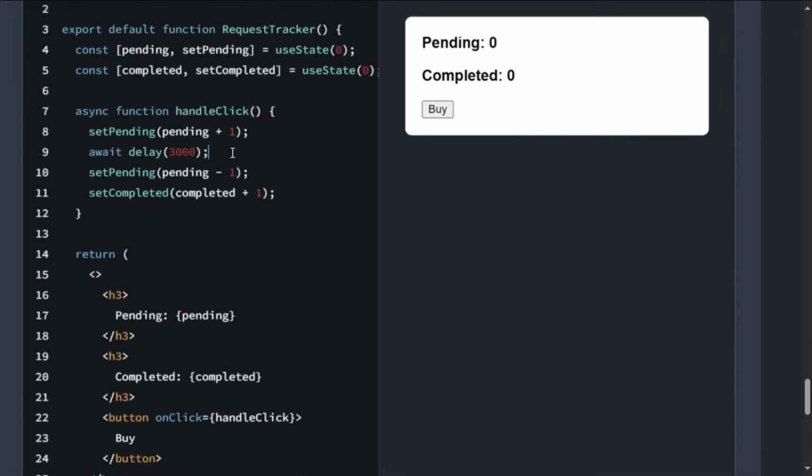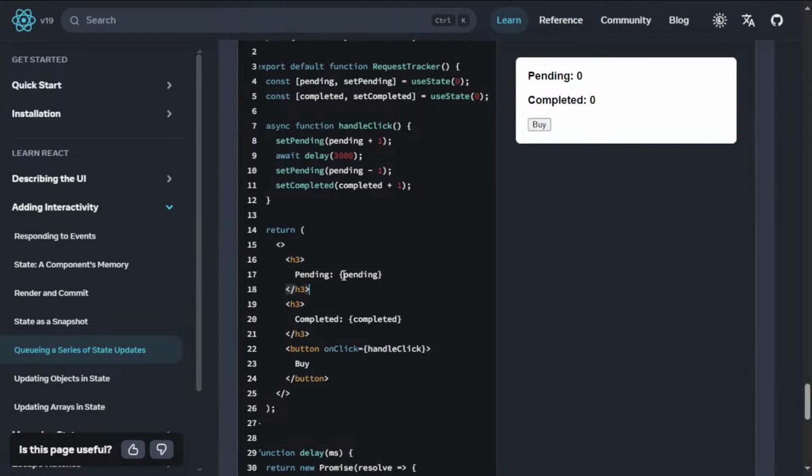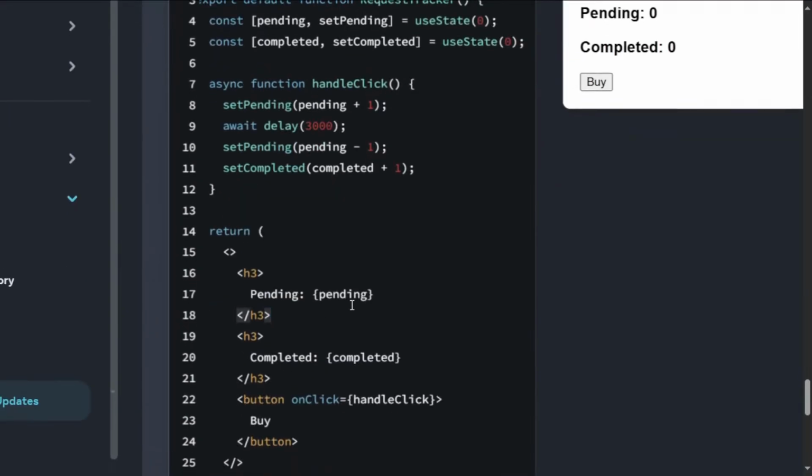Await delay for 3 seconds. It's giving a delay of 3 seconds, like this side of the code is not running for 3 seconds, it's waiting. And here I have my h3 to update. In this I have pending, taking the variable from the state, and then I have completed, taken from the state variable, and I have one buy button whose onClick calls the event handler function, the helper function handleClick.